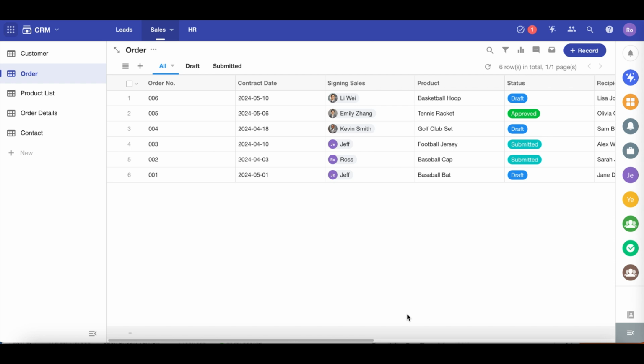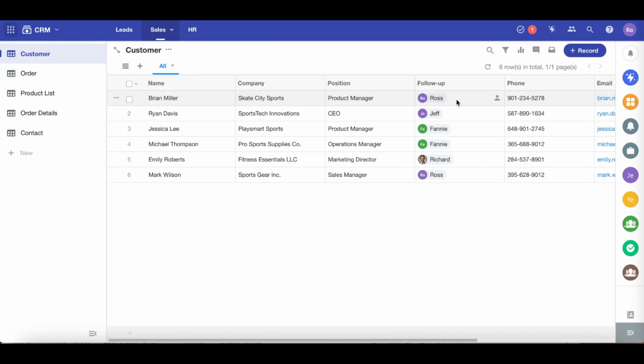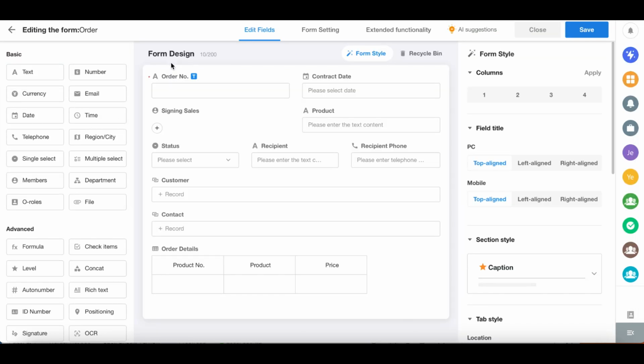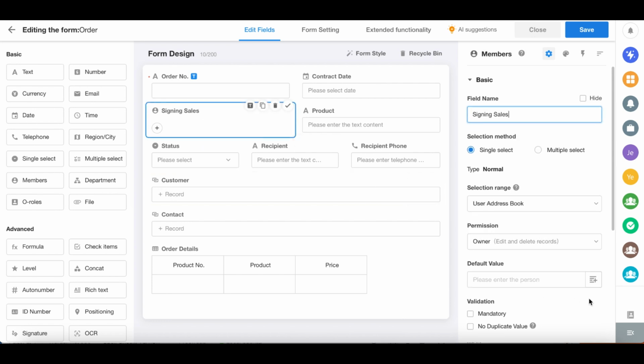Next, let's take another example to try to set the default value to be a field value from a related record. For example, when creating an order, we want the signing sales to default to the follow-up person from the related customer record. Go to the editing page of the order worksheet. We have already related the order worksheet to the customer worksheet. Now set the default value for the signing sales field.